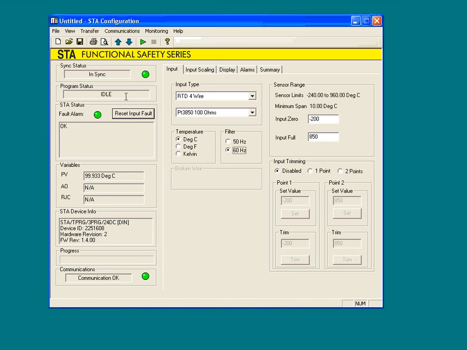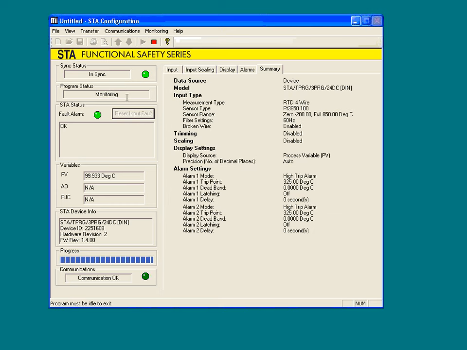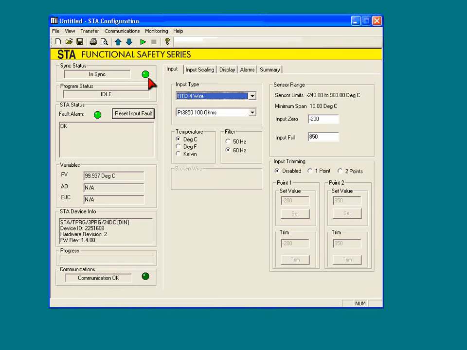Here the program status is idle. That's because I'm not operating. Right now I'm not monitoring, so if I go to monitoring, you can see it's uploading. Now it says monitoring, and you can read our current temperature right down here. Stop that once again.